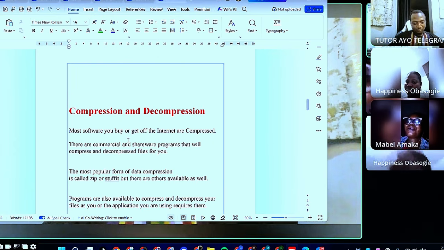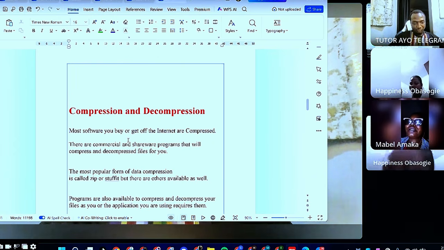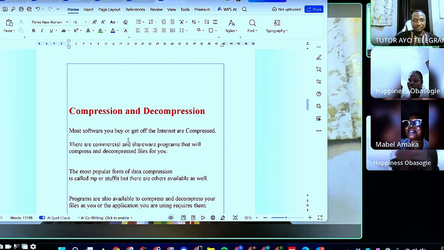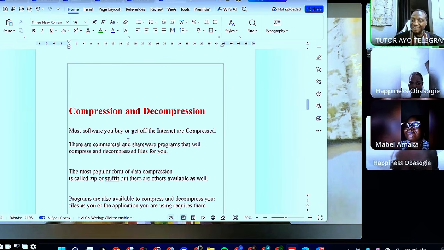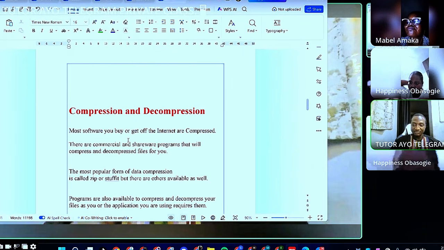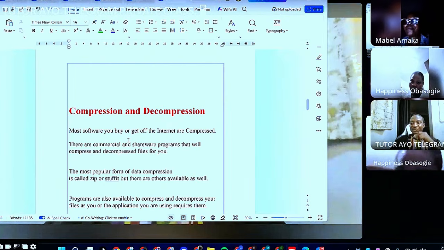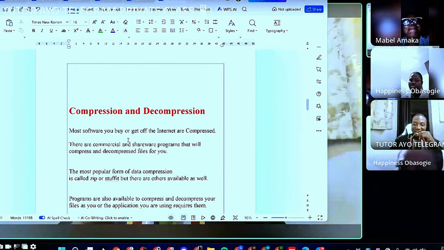Compression and decompression. Compression means zipping the files, while decompression is unzipping the file. Now, when you say zip, what exactly are you zipping? When you zip, it means you are compressing files to contain more programs, more instructions you are giving to the computer. Do you agree with that, Miss Happiness?